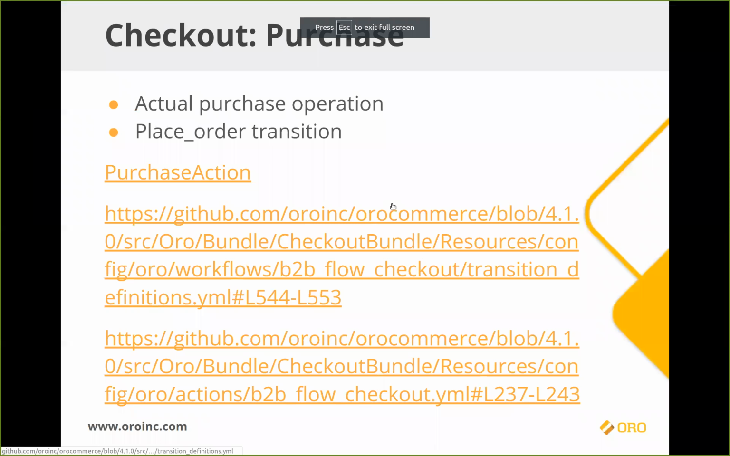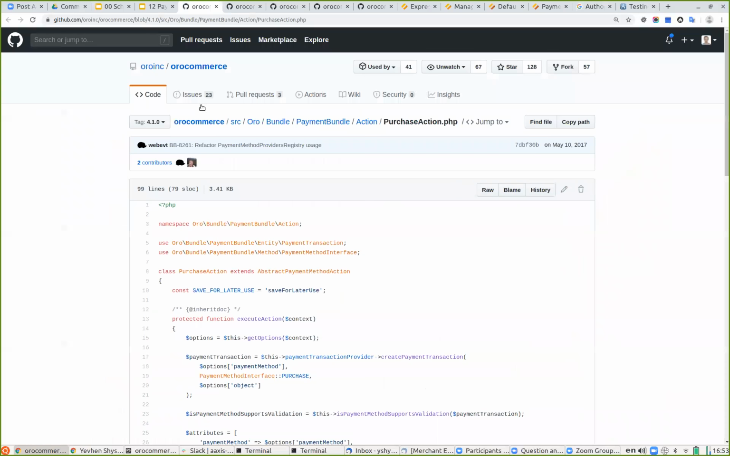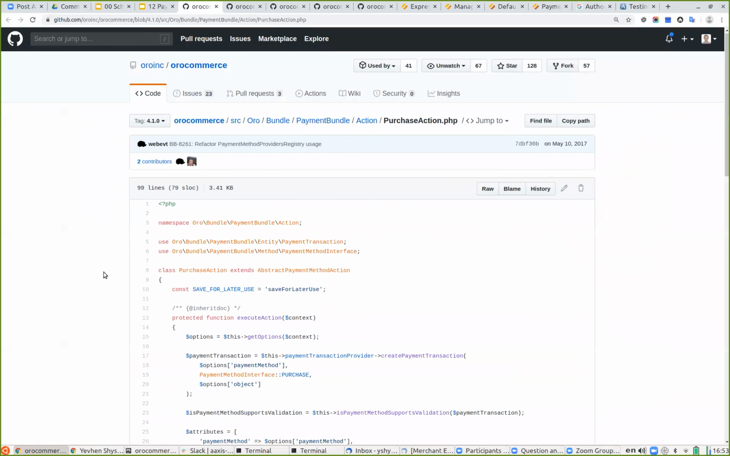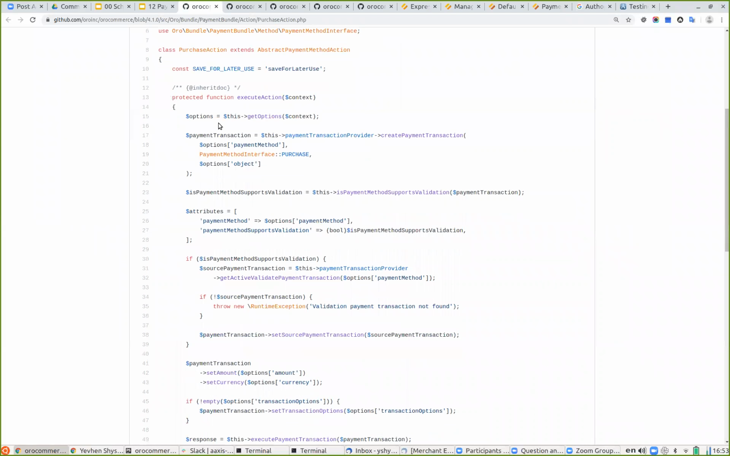Next action is the purchase. Purchase is the second main action triggered during the checkout. Here is the PHP class responsible for it. Again, it's a standard workflow action. It also creates a payment transaction, but in our case, it's created with the action called purchase. It checks whether validation is supported or not. As you can see, if we have supported validation, we will use that validation transaction as a source transaction, to organize that big chain.